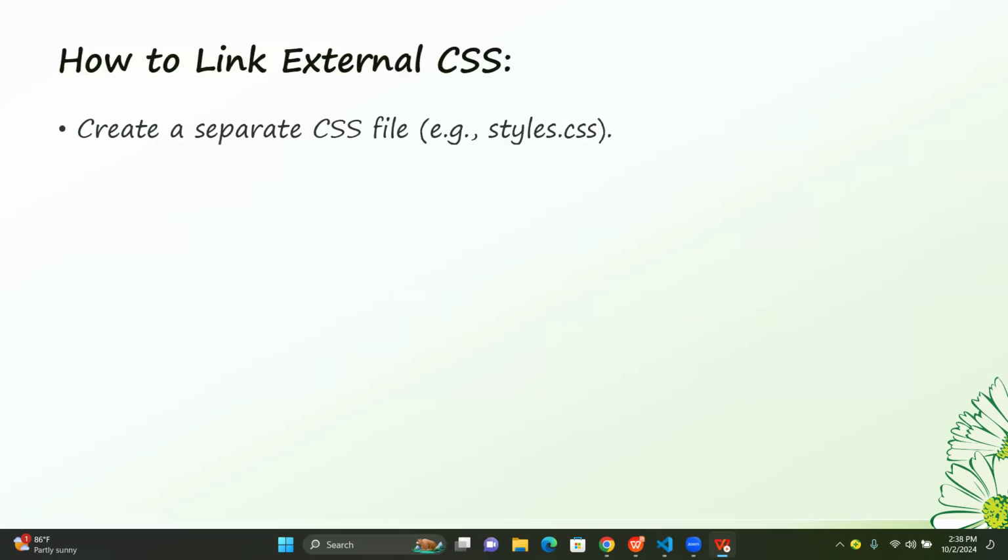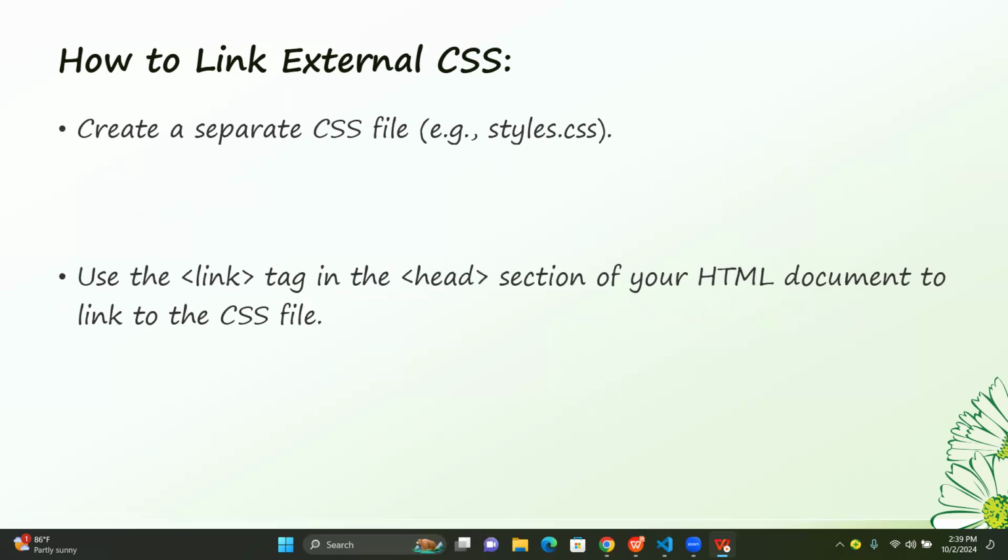First of all, you create a separate CSS file. It will end with .css. You can give it any name at all. Then you now use the link tag, the link element in the head section to link it. So let me show you how to do this.